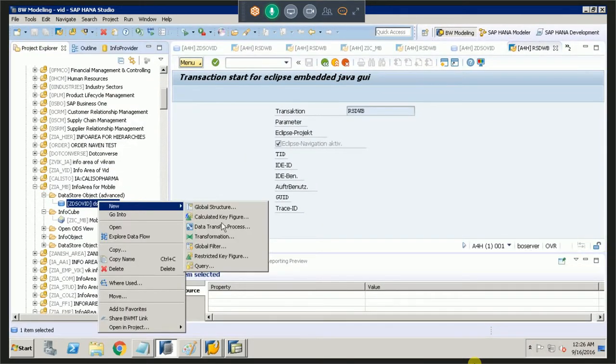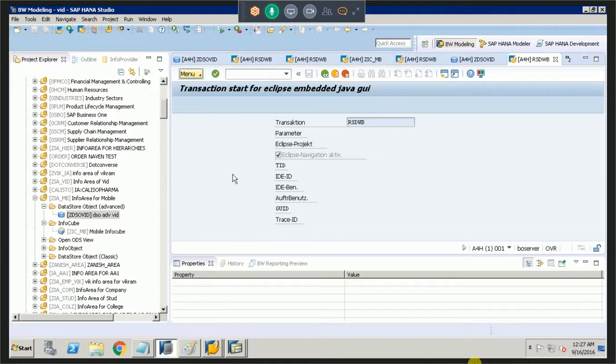So like that we can create these processes, DTP, transformation, and these are processes. I will arrange one more server for this, or we will solve this problem, because I know the other server will have some issues.